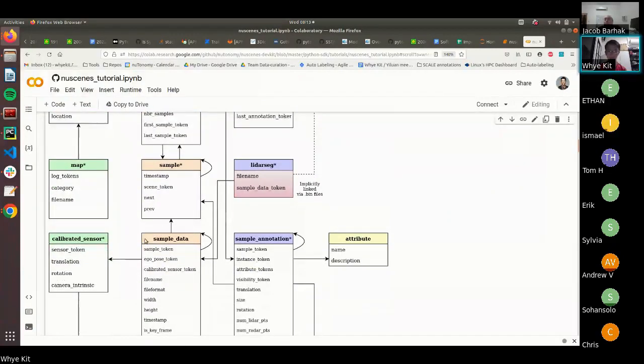For each sample, we have something called sample data as well. Like I mentioned at the start, nuScenes is a multimodal data set, so we have three different types of sensors: LiDAR, camera, as well as radar. The sample data corresponds to each of these sensors. For example, we have a bunch of cameras, so each camera gets a sample data as well. Within the sample data would be, of course, the data of the sensor itself. For cameras, that would be images. For LiDAR, that would be point clouds, et cetera.